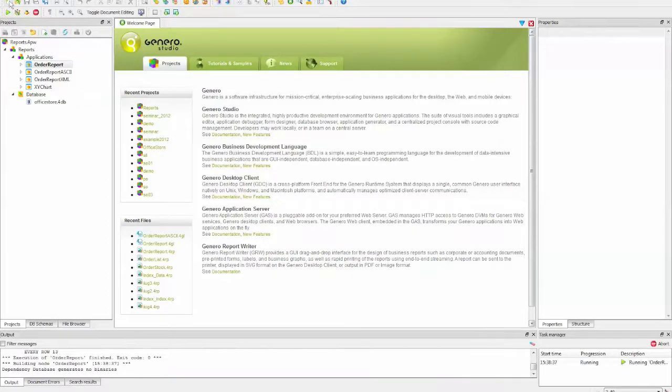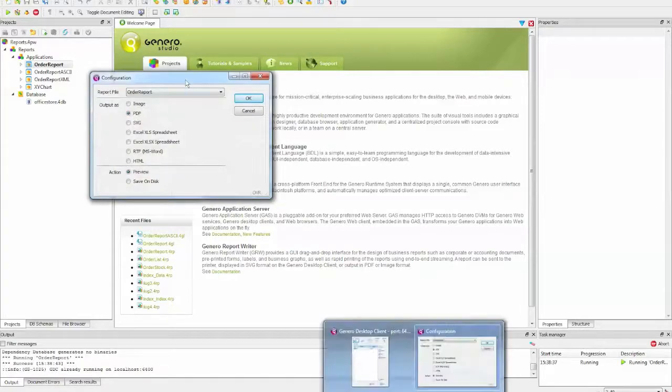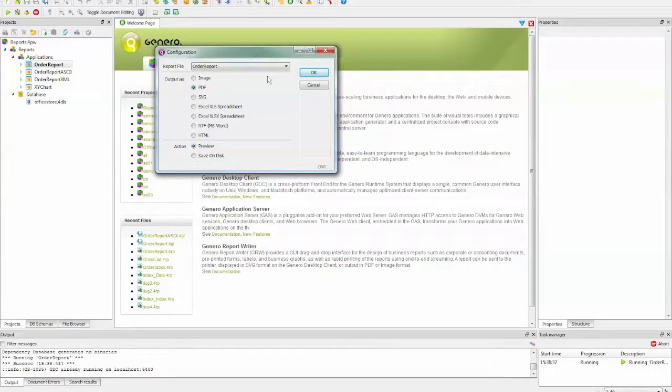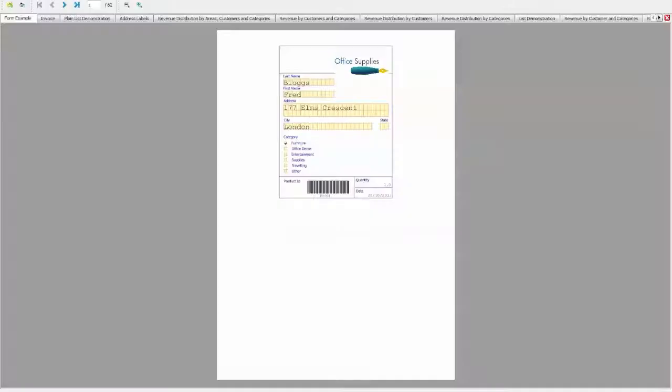By running the Order Report program, we get a little program where we can select a wide range of sample reports and a number of different output formats, and whether we preview them or save them on disk. I've run all the sample reports to our Genero Report Viewer and I'll work through them, explaining what each of them shows.